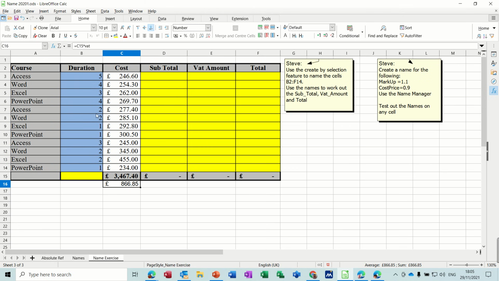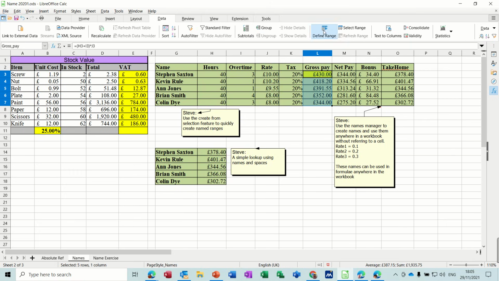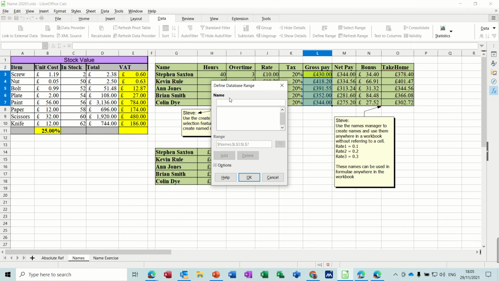Now, if you want to name a range, if I go back to this sheet, you can do the same sort of thing. You can highlight it and type hours, overtime, etc., etc. So I've just typed in the labels, and this one's called gross pay. You'll notice it's got an underscore. I can also go into the data tab and select define range, give it a name, and then this is selected, and then you can add it like so.